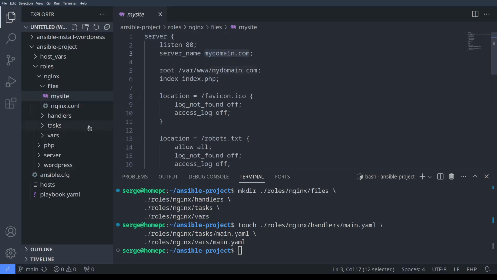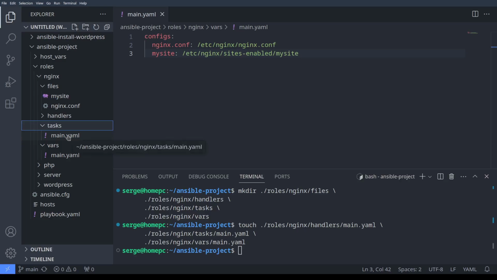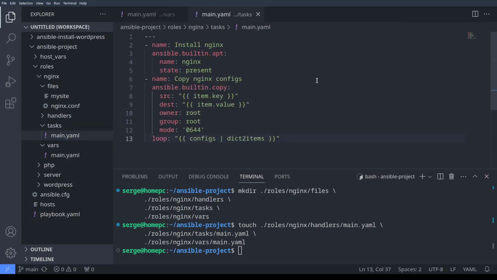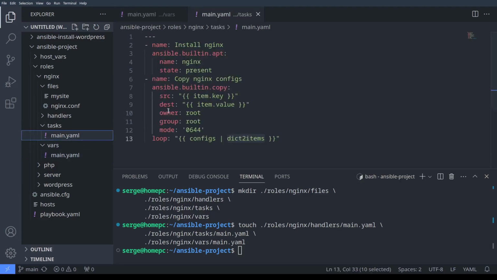Afterwards, introduce variables which will be necessary for the upcoming task. Now, add a task to copy the configuration to the server. To streamline tasks and avoid redundancy with the copy module, use a loop with the dictionary. Utilize keys and values from the previously added variables. Lastly, incorporate a handler to restart Nginx and enable the service for auto-start.